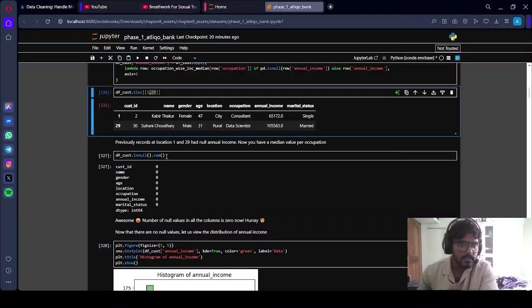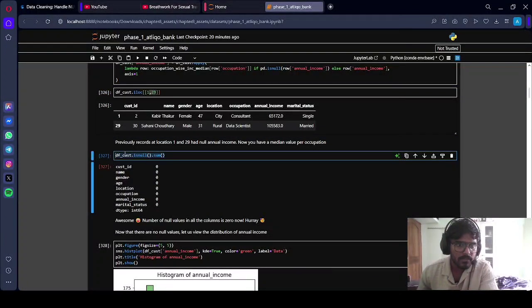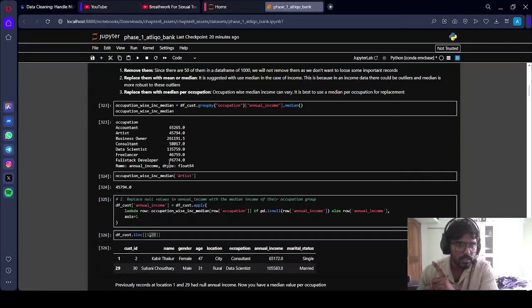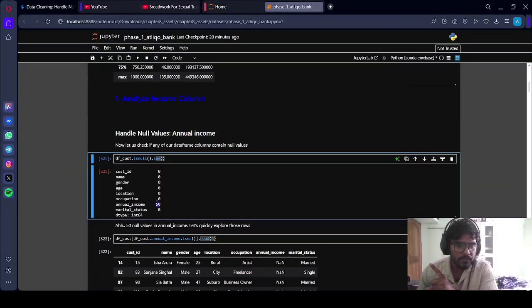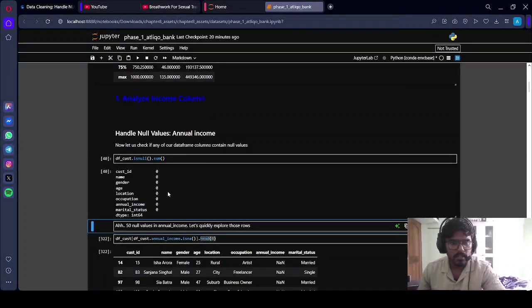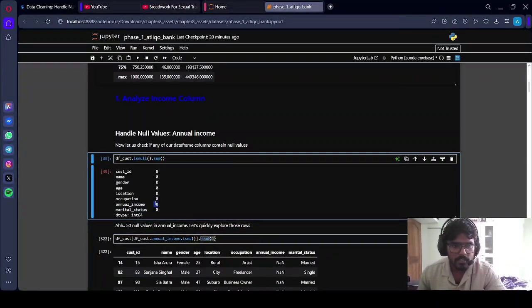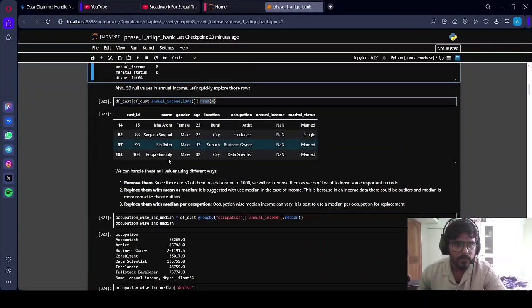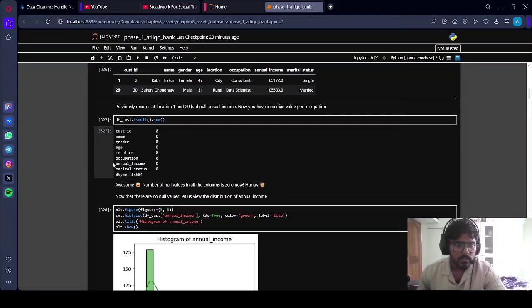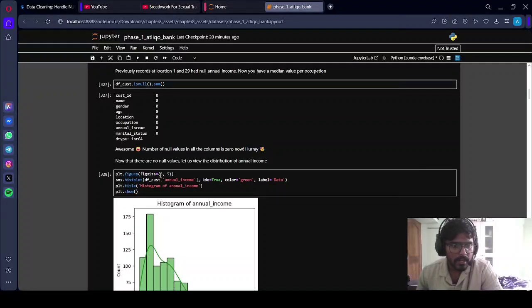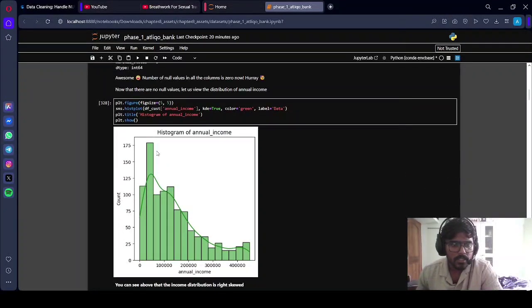And we can see that this code we have used earlier, and here we check the annual income. If I run this, you can see that the annual income is 0 right now. It tells us that there are no null values present in any column. So we have treated the null values very well, and now we are presenting it with a data visualization.